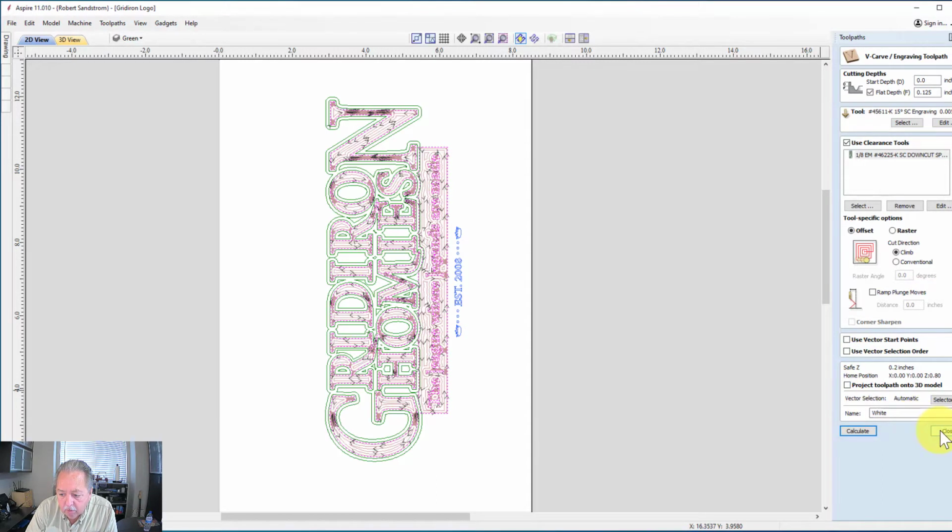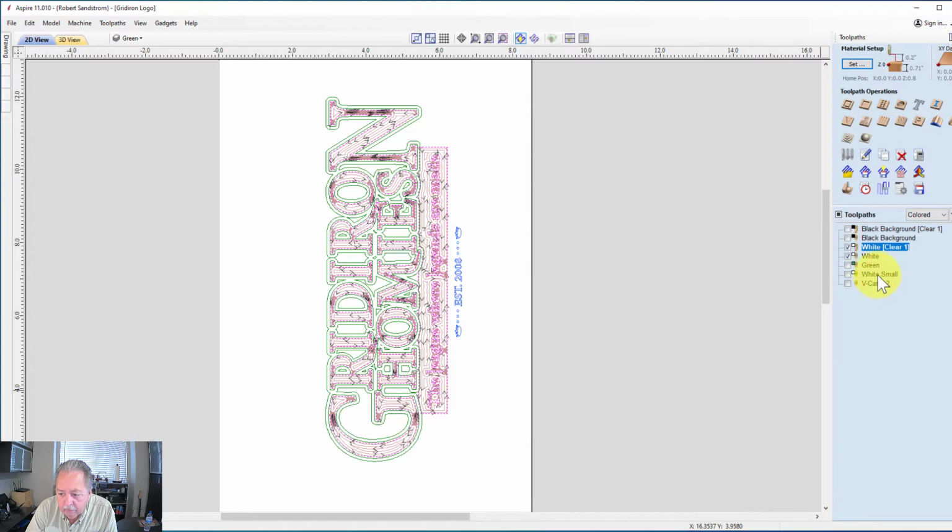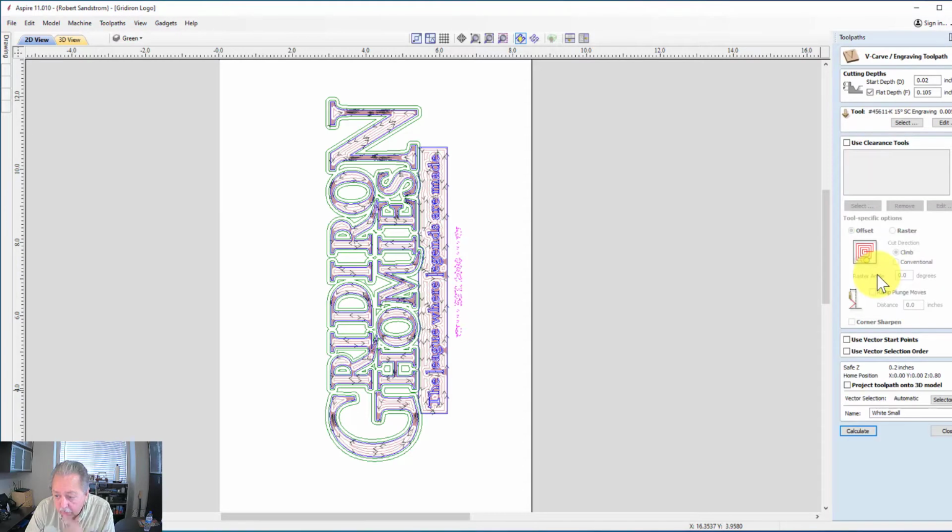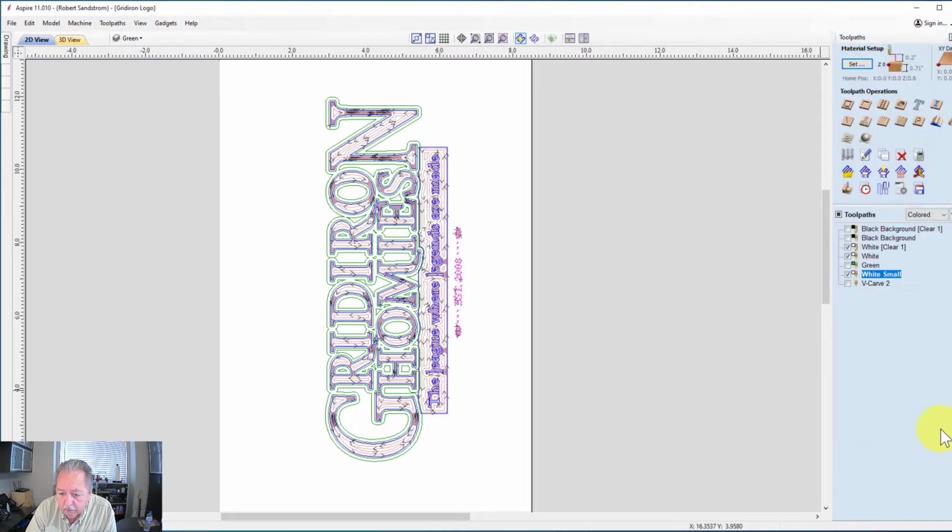And then I'm going to hit close. And then I'm going to do the white small, since we'll be pouring all of the white at the same time. And it's already set up. Remember, I was going to start at 0.02, and I'm going to carve down 0.105, which is the equivalent of 0.125 minus 0.02. Calculate. I don't actually need to calculate because it's already calculated.